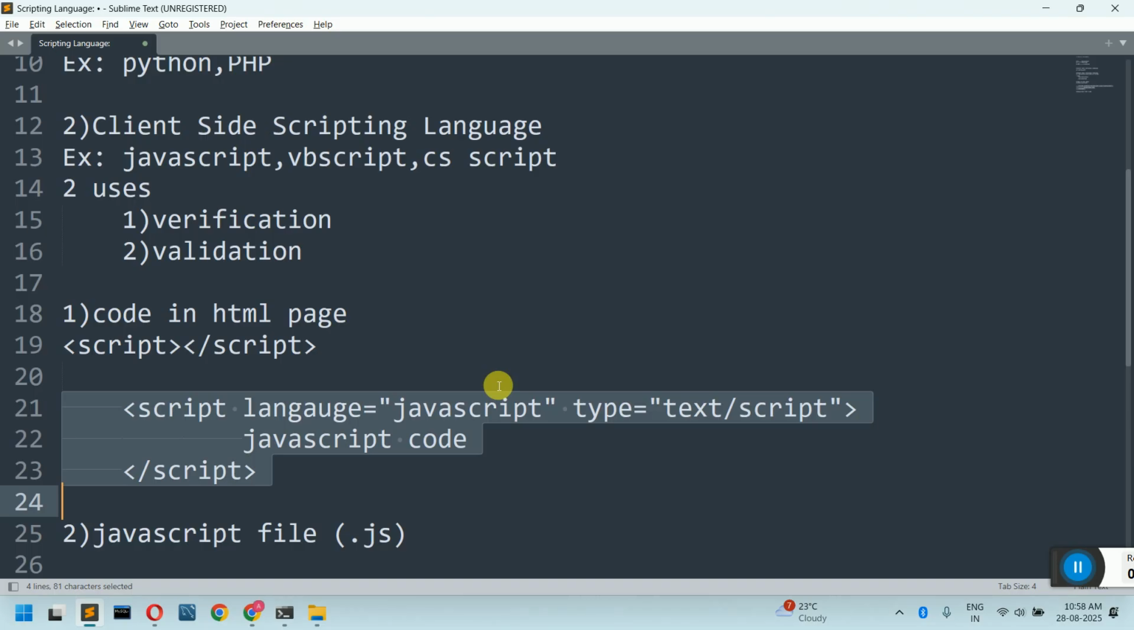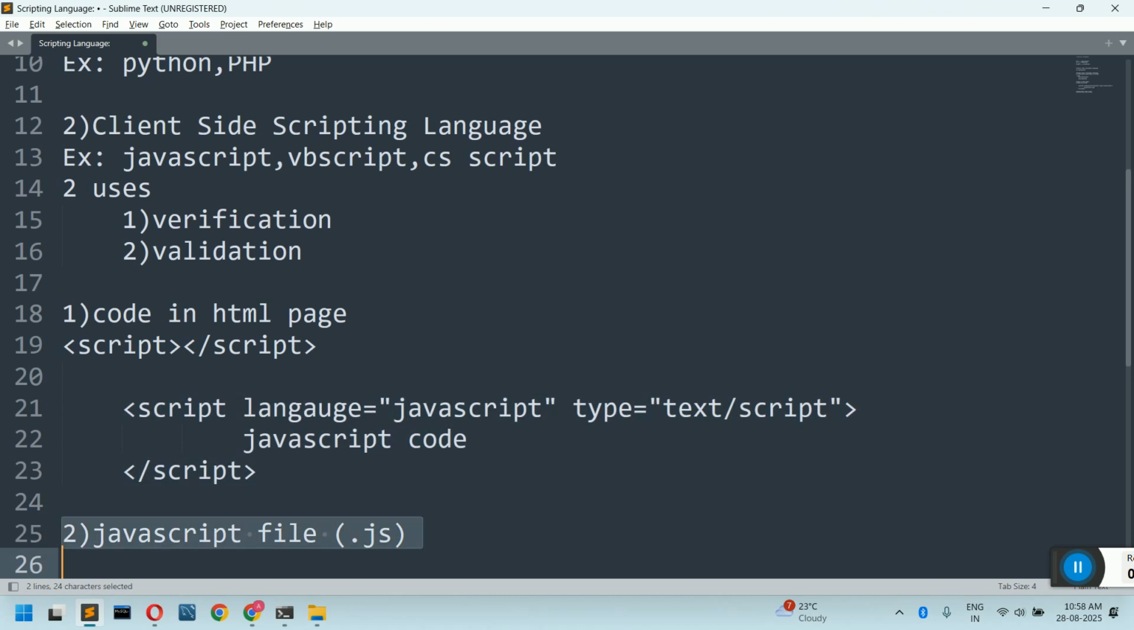Generally we don't use this method, that is, code in HTML method is always avoided. So we generally use the second method. But before understanding the second method, it is easy to understand the first method. Okay, write on the second method, JavaScript file.